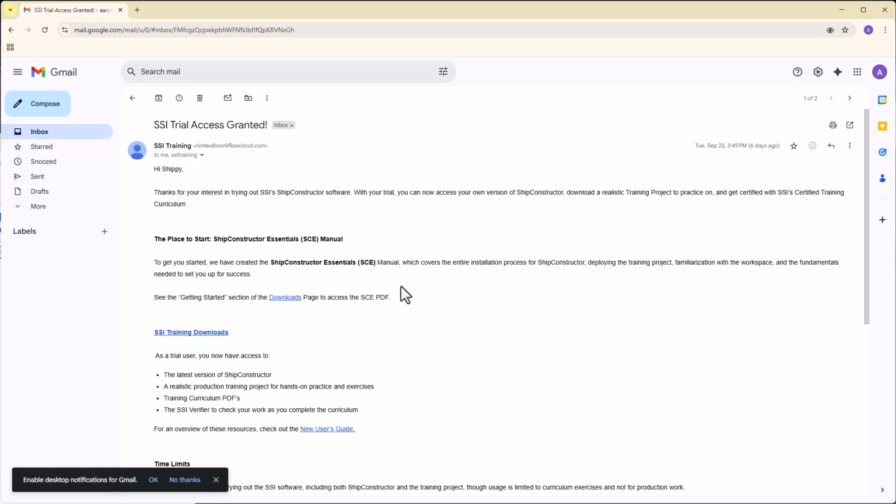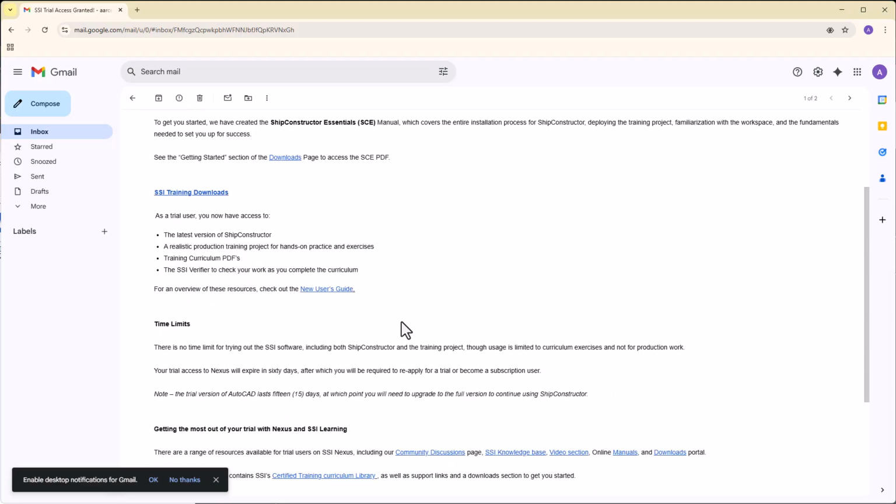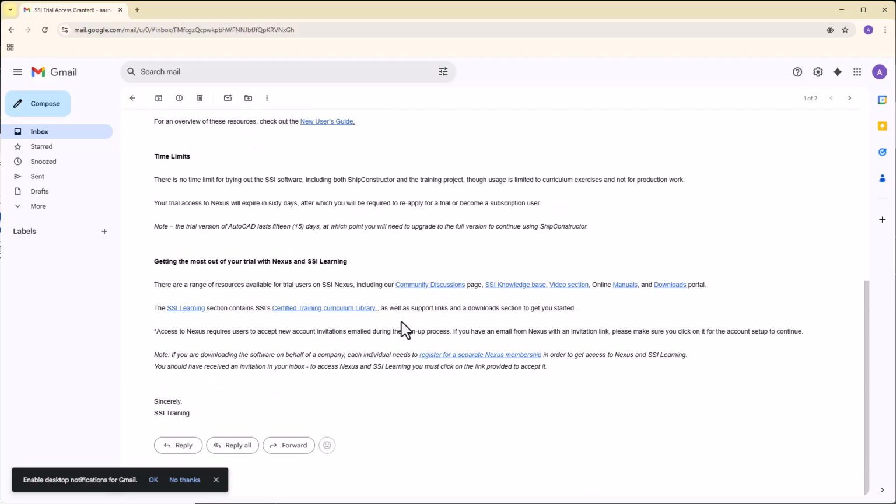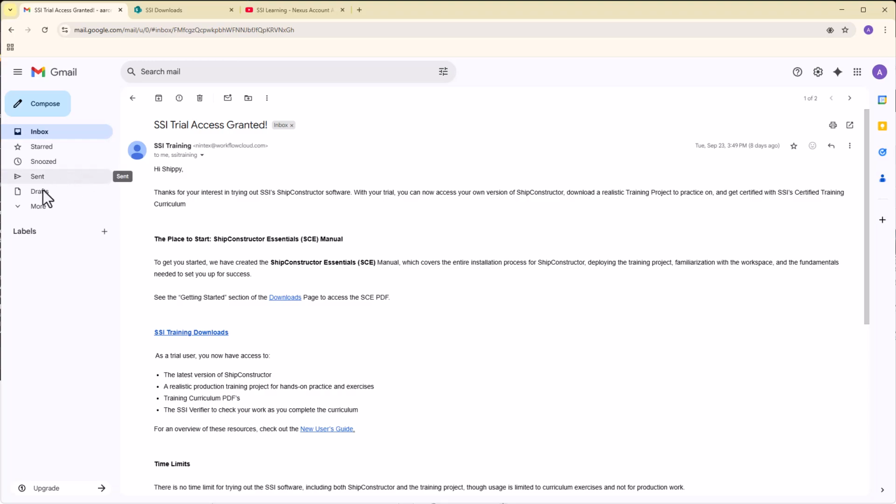It may take up to 60 minutes for you to receive both emails. Additionally, you may need to check your spam or junk folder to ensure they have not been flagged there inadvertently.